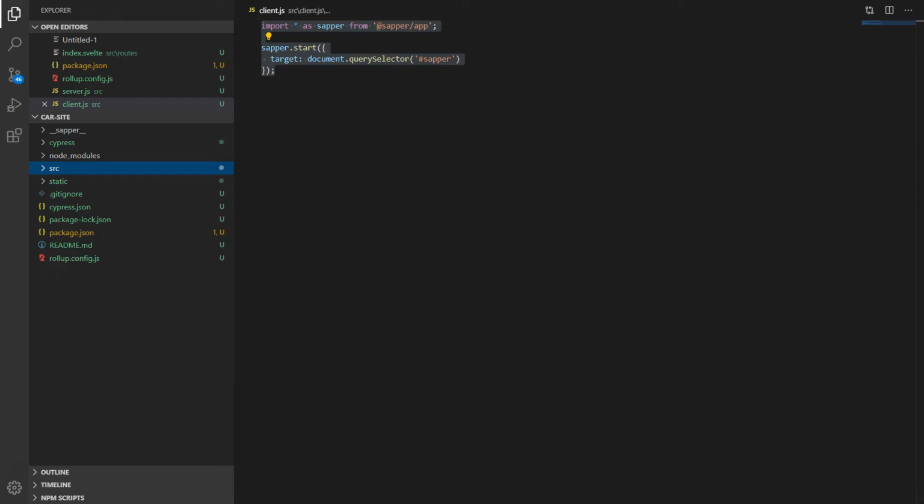Let's just go ahead and take a brief second to look at the overall file layout of our project that we created using Sapper. The Cypress directory has files that have to do with automated testing for your Sapper or your Svelte apps. We won't be covering that for this tutorial, but if you are interested in automated testing and Sapper, I recommend checking out Cypress.